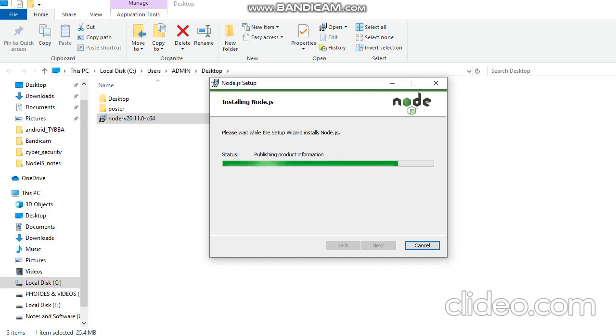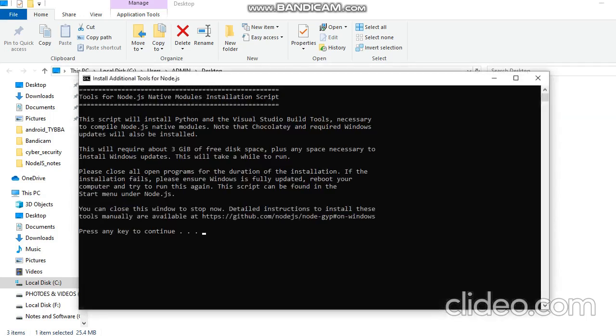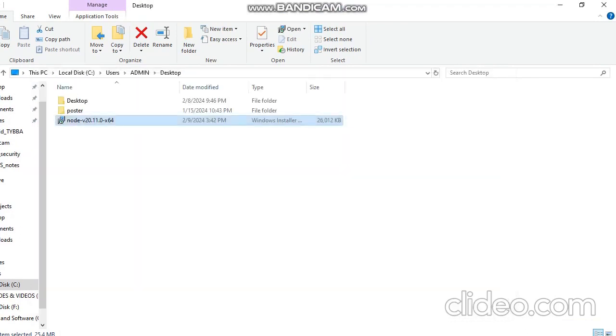Now in this screen we see the completion of the Node.js setup. So our Node.js installation is set up successfully. Now click on the finish button. Now here we observe one more screen, for tools for Node.js native library install script. Right now we don't require any additional tool. That's why we cancel this process. Now here we are completing the Node.js installation.